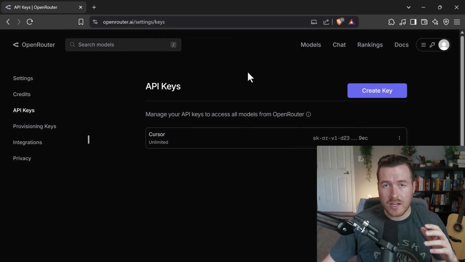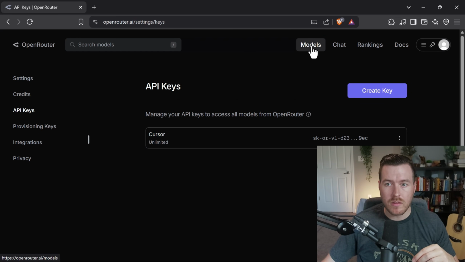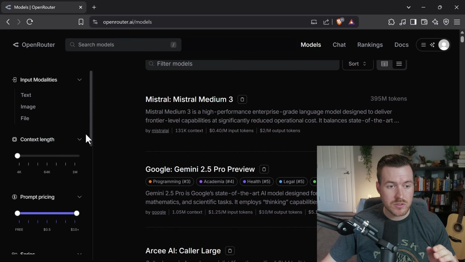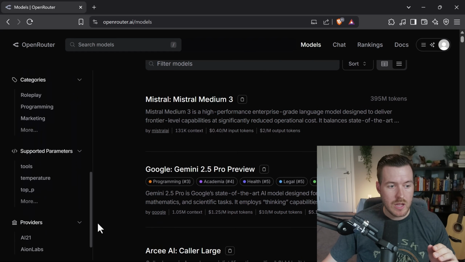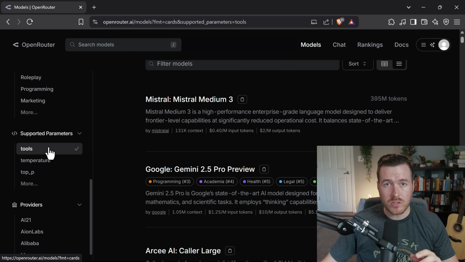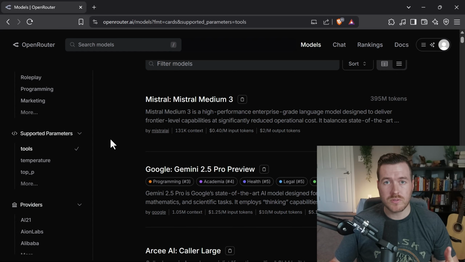To do that, we want to go back to OpenRouter.ai and then click on the models button up here. Now, depending on what models you want to use, you can search through this entire list. I personally always scroll down on this left-hand sidebar and go down to the supported parameters and select tools. This will now only show models that allow for tools. And being able to interact with tools is really important if we want to use the agent inside of Cursor.